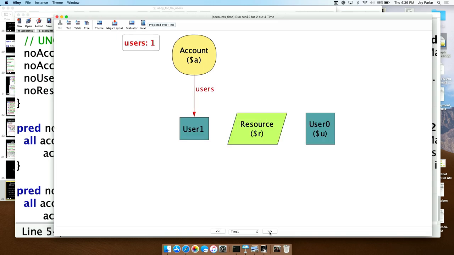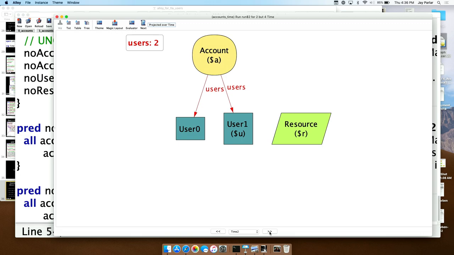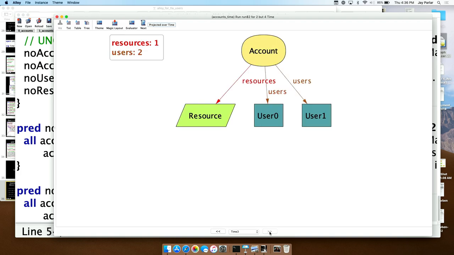At time 1, user 1 belongs to account 0. So that means the add user operation took place between time 0 and time 1. At time 2, both users belong to the account. So another add user operation has taken place. At time 3, the resource belongs to it as well. So an add resource operation has taken place. So that's kind of cool. That's what time-based visualizations look like in Alloy.